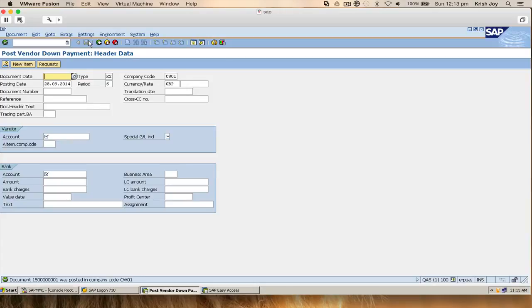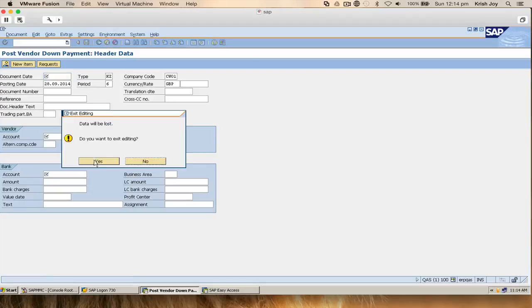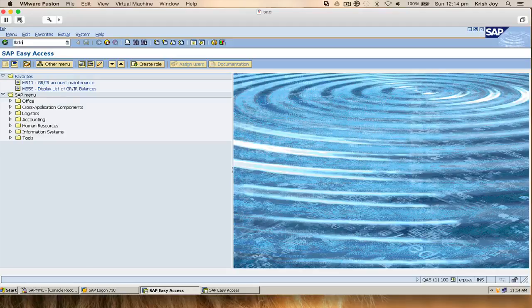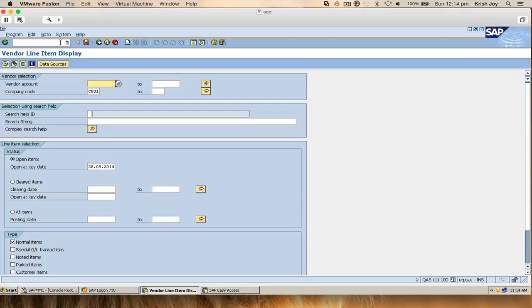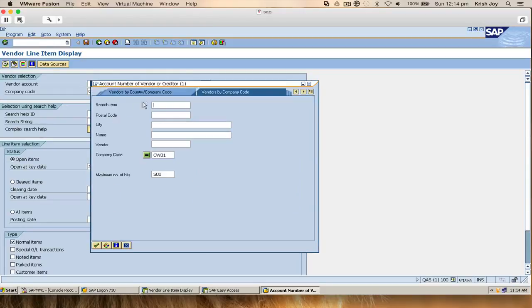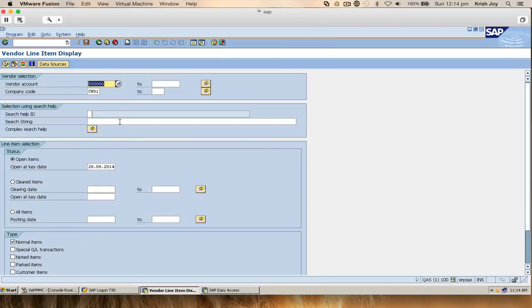Okay, now you can view the transaction on FBL1N. Whatever you have posted, FBL1N and then FK10N. What is this? FBL1N? Yeah, it's for vendor line item display. Line item, sorry. Their account, I used Apple. So that's not an item.